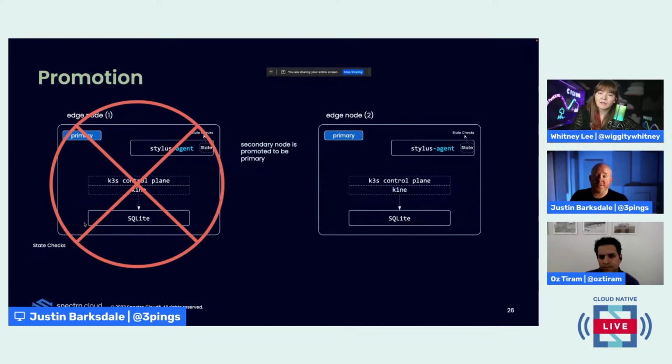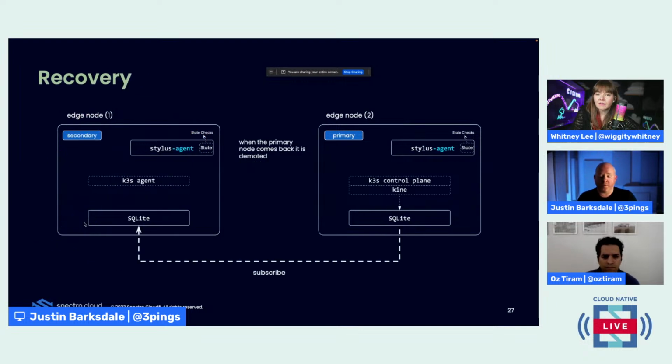Node 2 will promote itself and become the leader in this particular instance and begin that replication, as I mentioned. When node 1 comes back online, it will realize that it's in a state that it shouldn't be in, realize that node 2 is the leader, and that state engine, that agent that we have, initiates a demotion. So it tells it, hey, you're no longer going to be the leader.